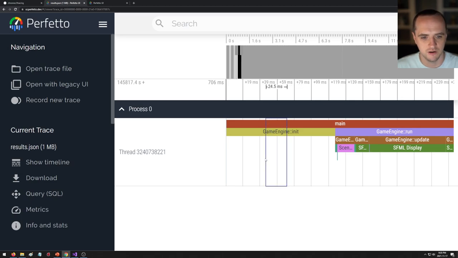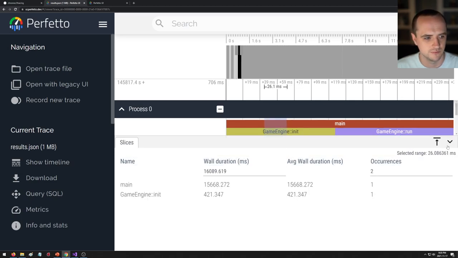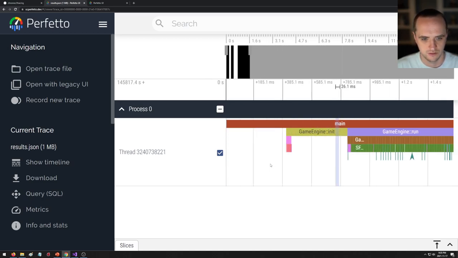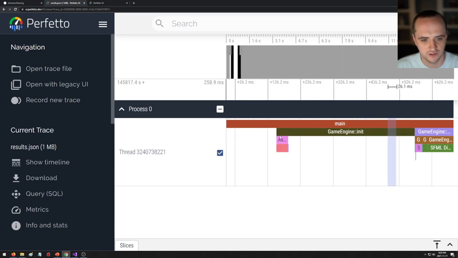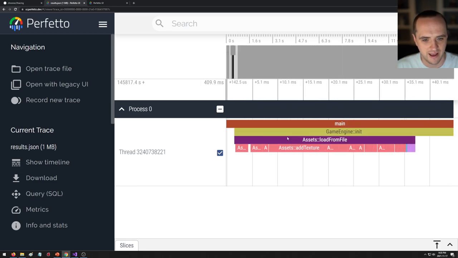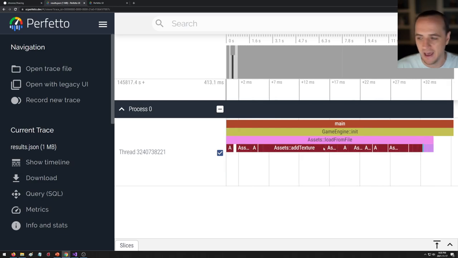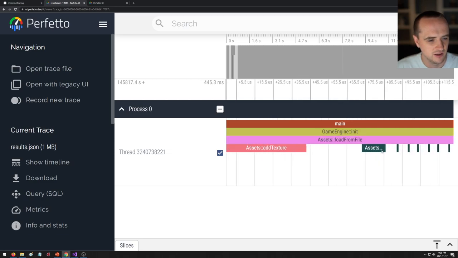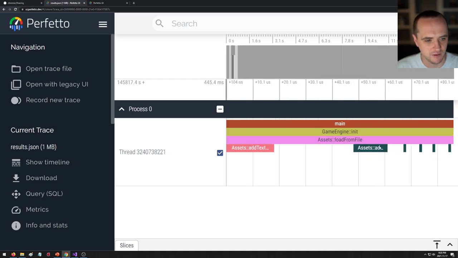So in here, give me a sec. All right. So here's my game engine init function. I can zoom into this and see all my asset loading. Here's my textures. Over here, I can see my animations. These are add animation here.